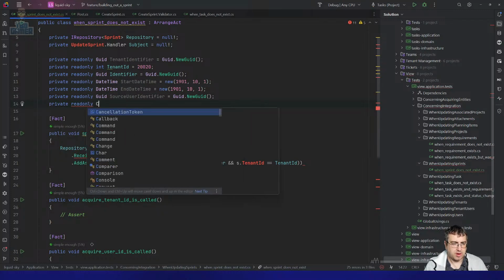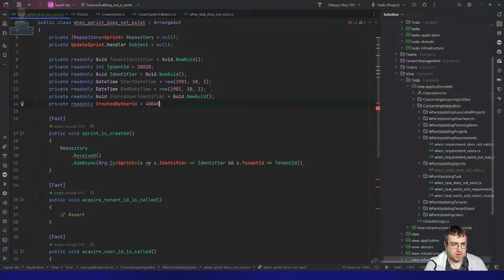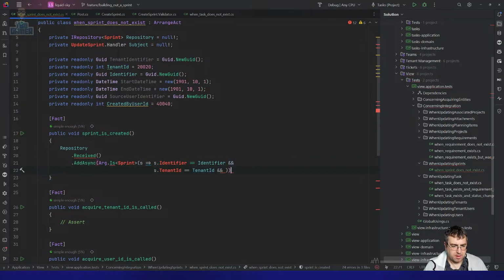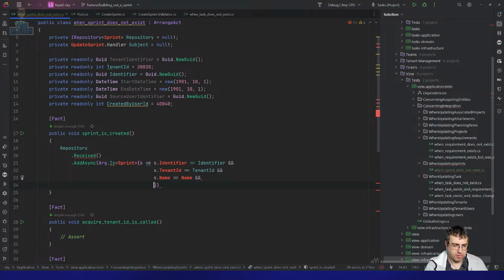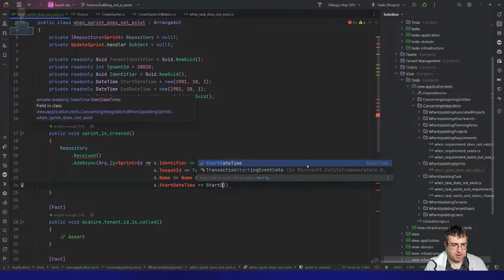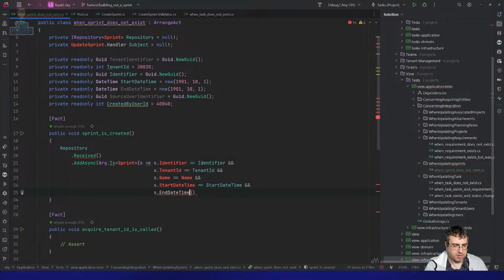Private read only created by user ID equals 40,040. That's an int as well. And s dot name equals sprint name equals name. Same reason as before. S dot start date time equals start date time. And s dot end date time.